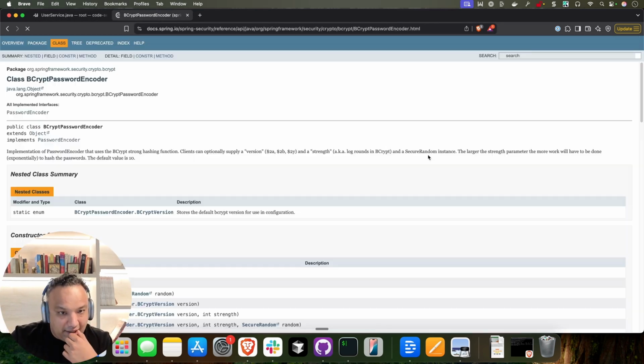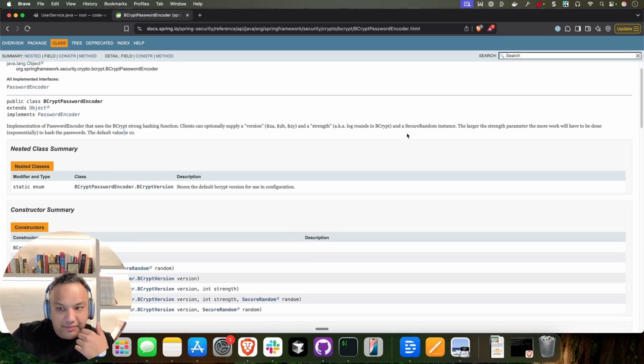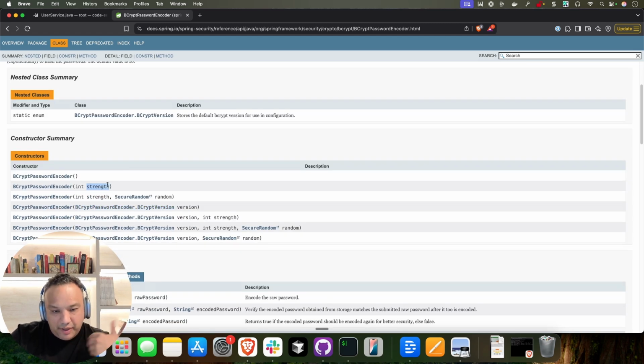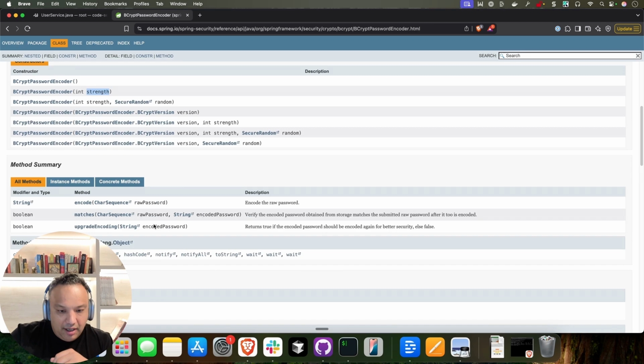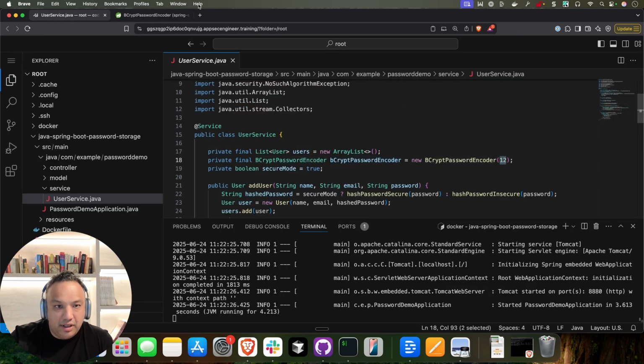And this is the Spring Security documentation. BCryptPasswordEncoder by default uses a strong hashing function, which is good. The default value is 10, which is the strength parameter. The strength parameter is something you don't have to specify. By default, it's going to automatically use 10, which is pretty good. We are using 12 in this particular case. You'll see that we are using 12.